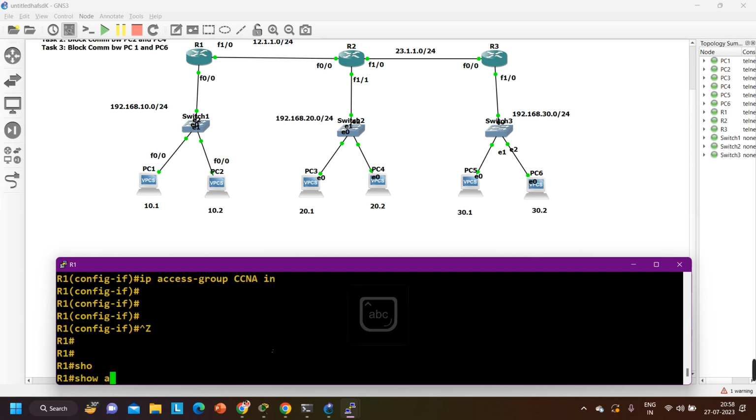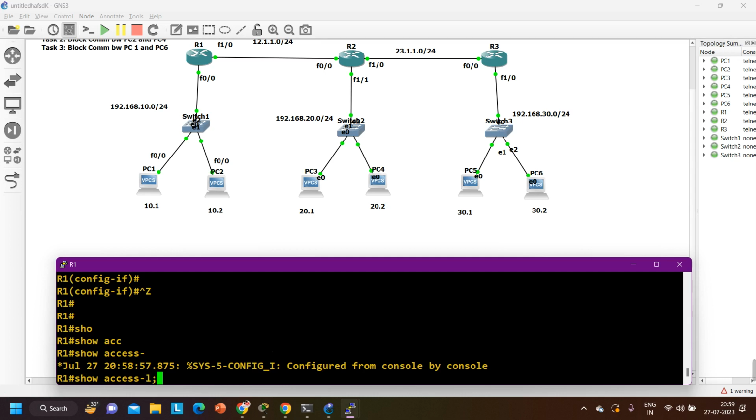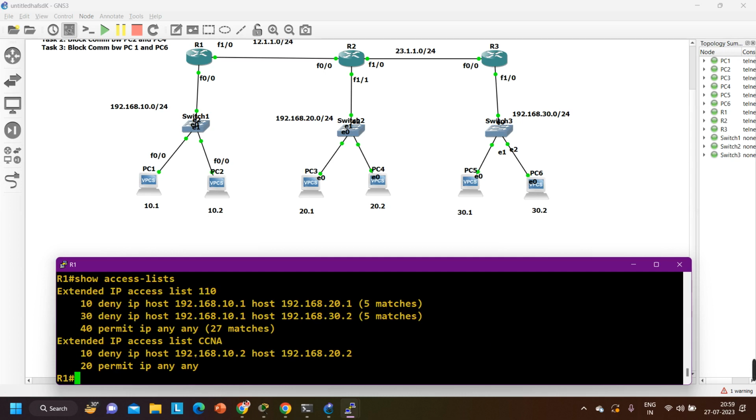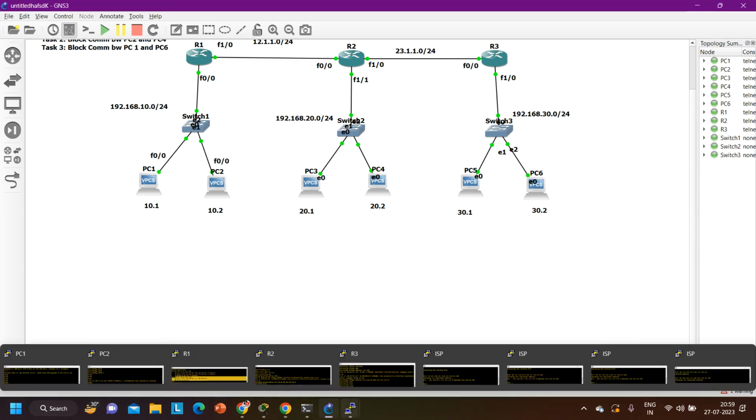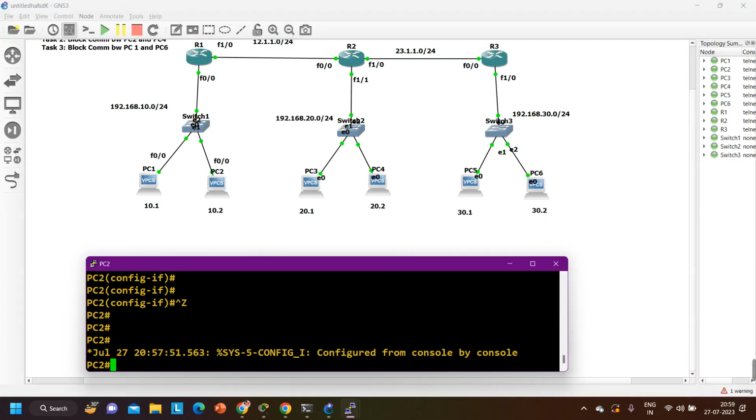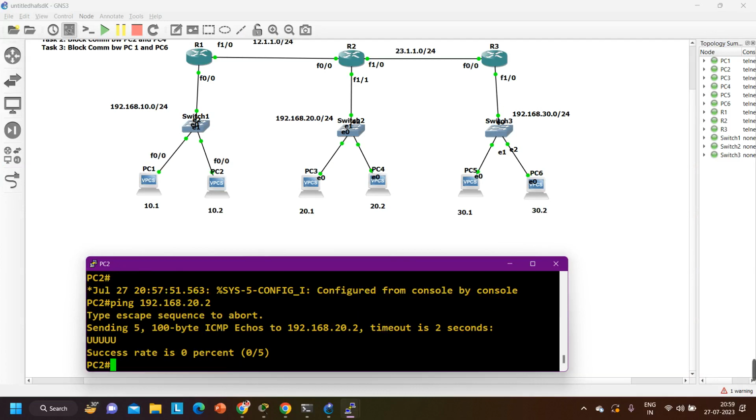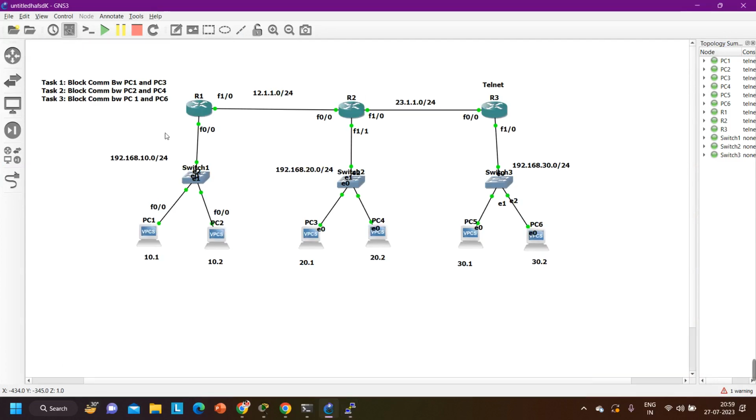Okay, and show access-list. This is my access control list, and again from PC number 2 you can now verify the connectivity. Ping 192.168.20.2. You can see ping is not working. Done. So these are the concepts of access control lists, guys. Now I hope it's clear to everyone. If anyone has any confusion, please ask me.